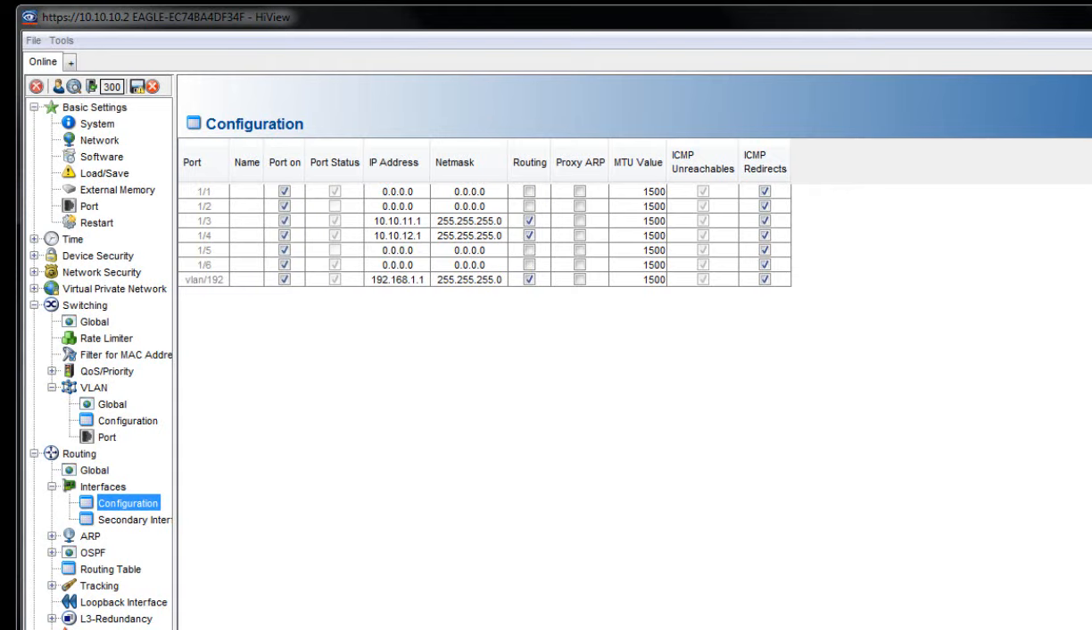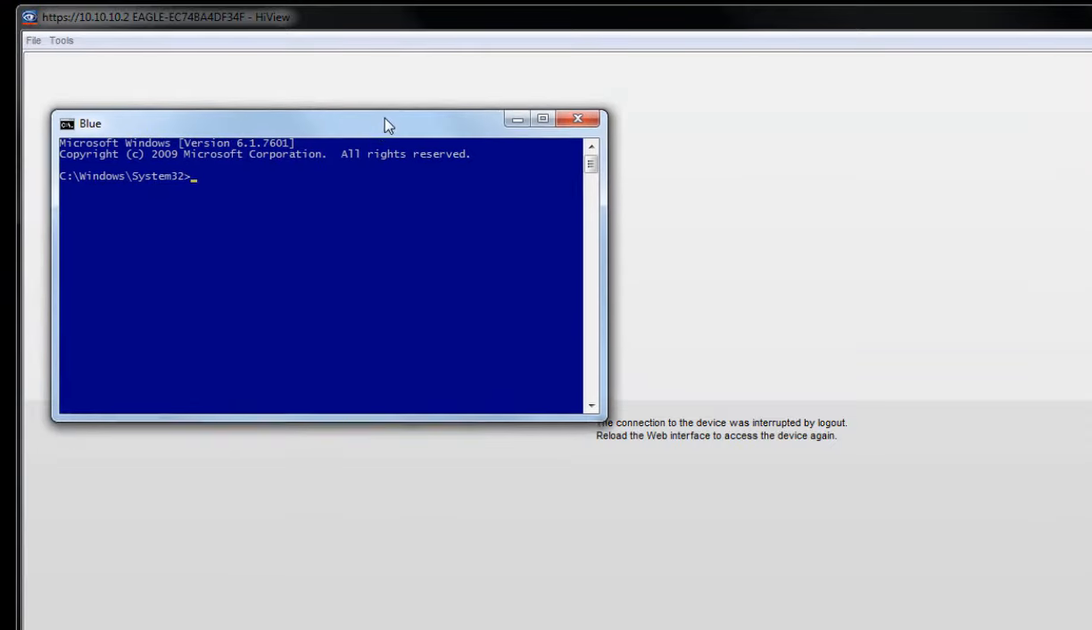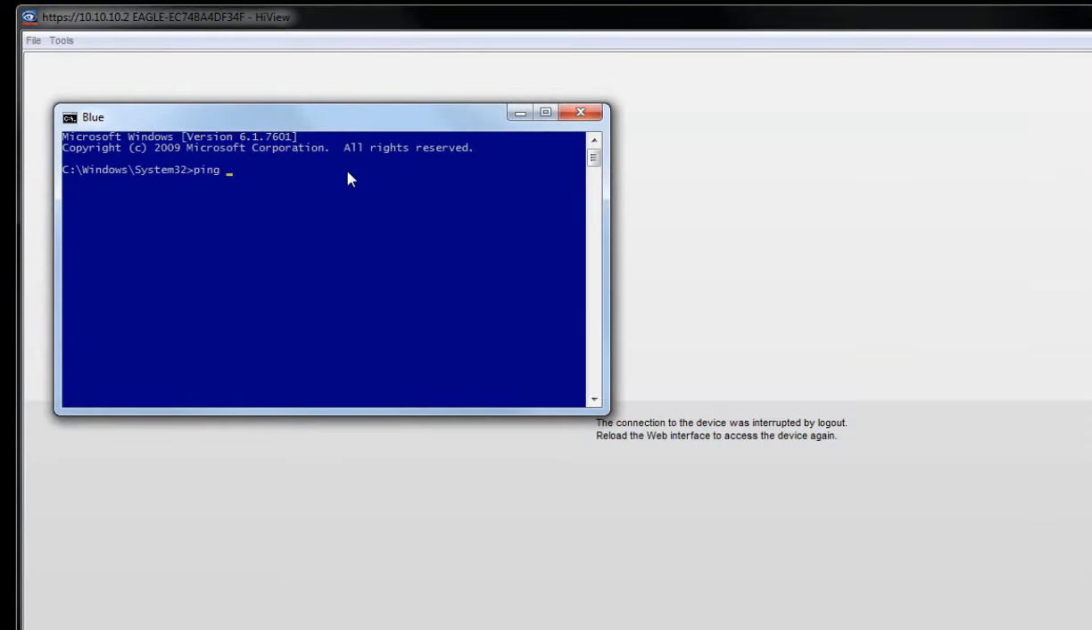So the last thing I need to do is I need to ensure that if I'm connected to this, let me open up a command prompt. So if I were to type in ping 192.168.1.2, which is one of the devices that I have on here, I need to be able to ensure that I can ping that device. You'll notice that it's currently not pinging.